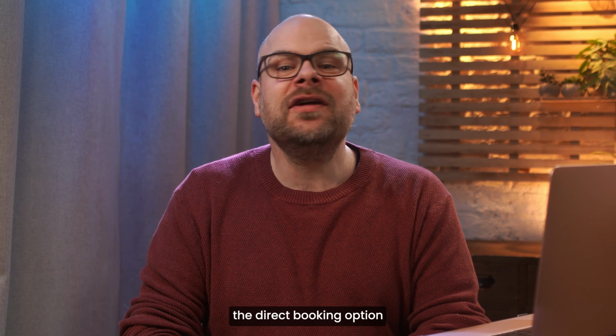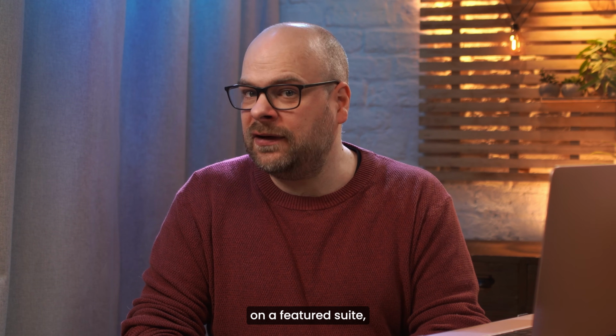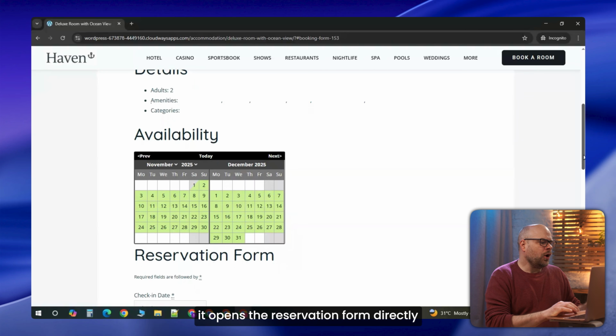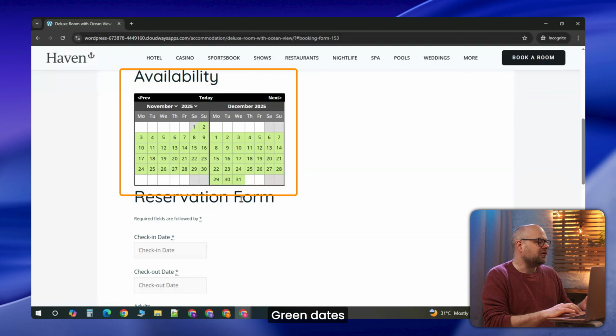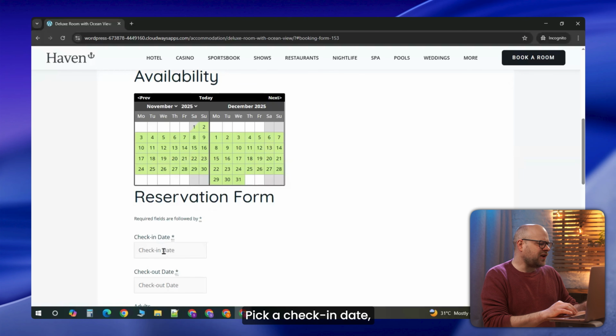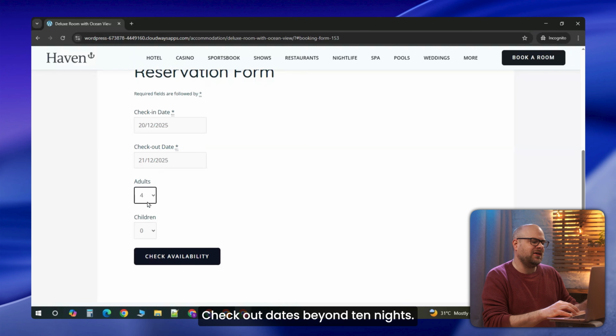Now let's test the direct booking option from the homepage using the Book button on a featured suite. It opens the reservation form directly. In the availability calendar, green dates indicate the availability for that room. Pick a check-in date, then test the max stay rule and confirm it blocks checkout dates beyond 10 nights.